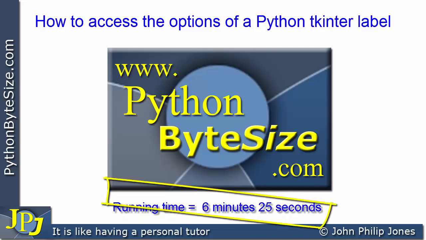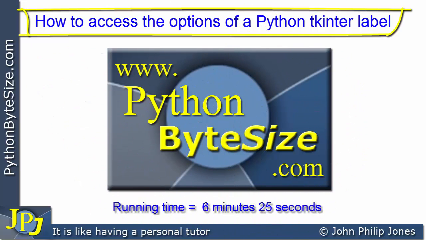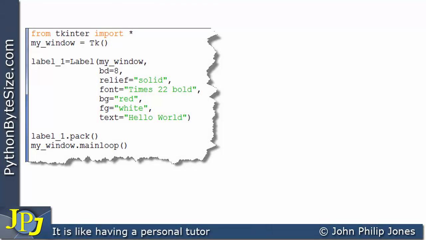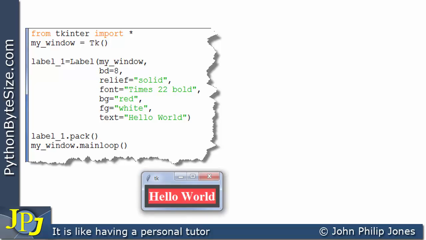In this video we're going to have a look at how we can access the options of a Python tkinter label. Let's consider this computer program here and let's have a look at its runtime, which we can see here. And if you have a look at the runtime, you can see that we have a label that within it is got the text hello world, which you can see is white.